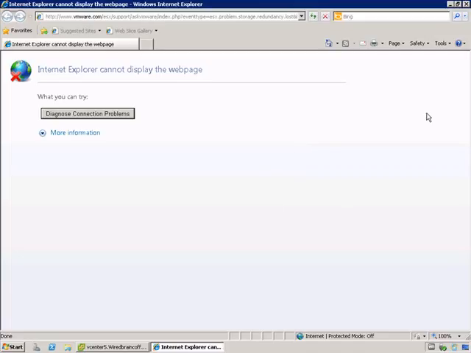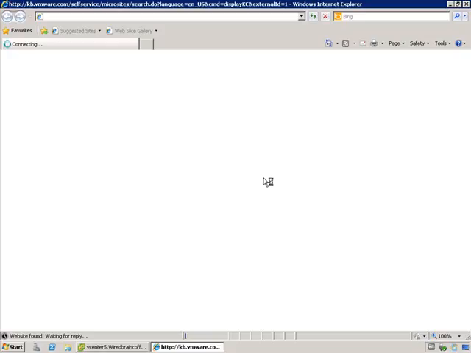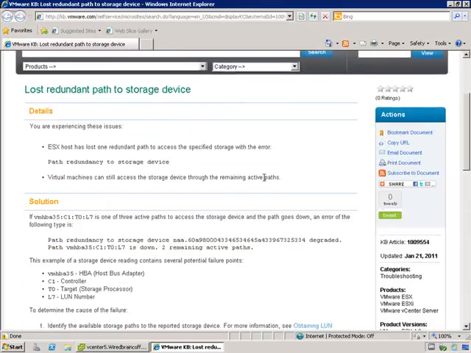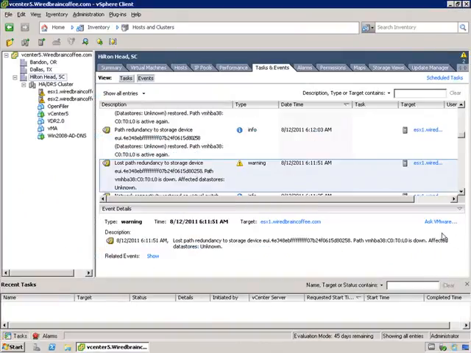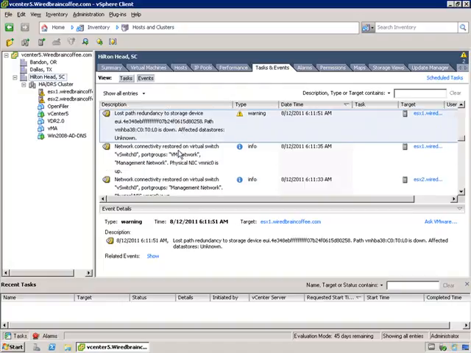Now, for whatever reason, I don't have internet connectivity, so let me go ahead and close that and try it again. And there you go. That must have been just some kind of a fluke. So it'll take you to that knowledge base article that tells you, okay, if you're getting this warning within the environment, these are some of the causes, and this is a solution that you might take a look at to resolve this particular issue. So again, very, very helpful. I actually love this feature because it makes it easy for me to find that knowledge base article. I don't have to Google anything to find it.